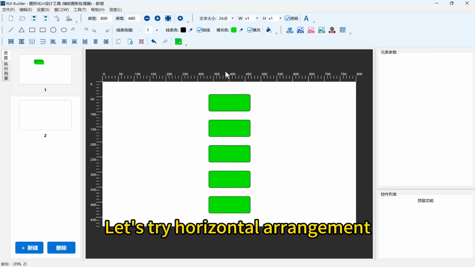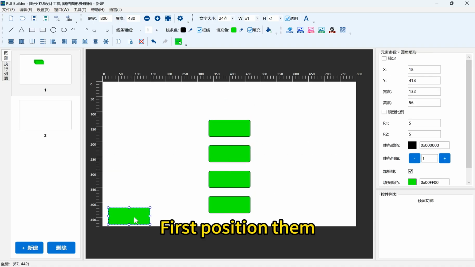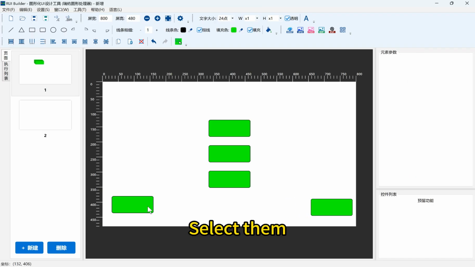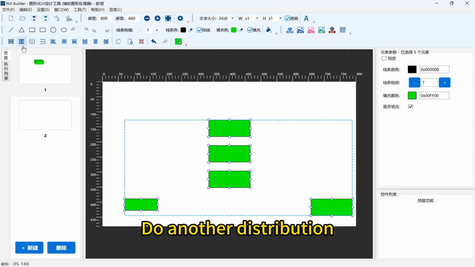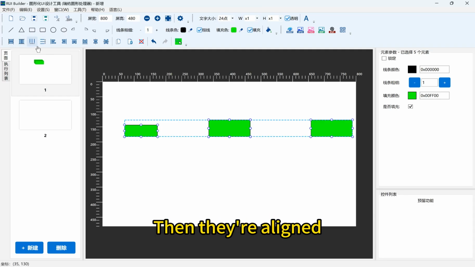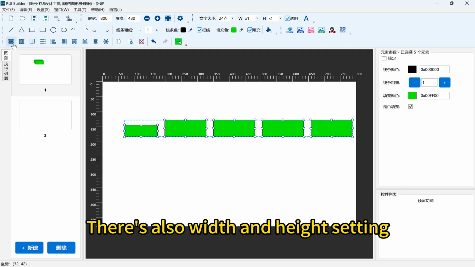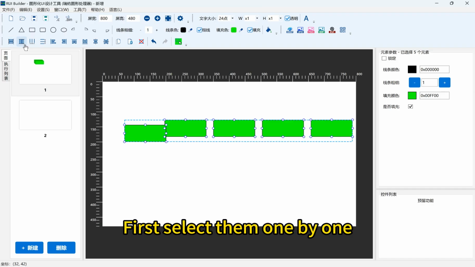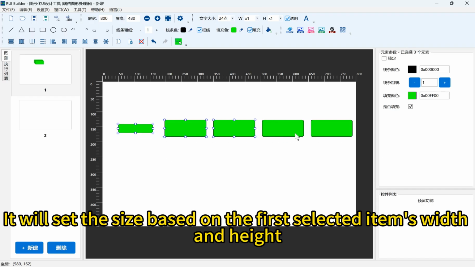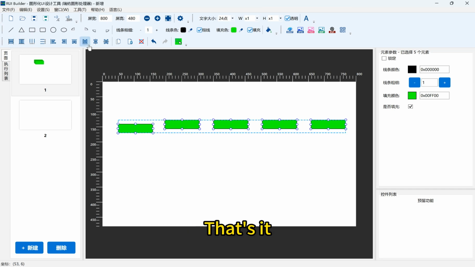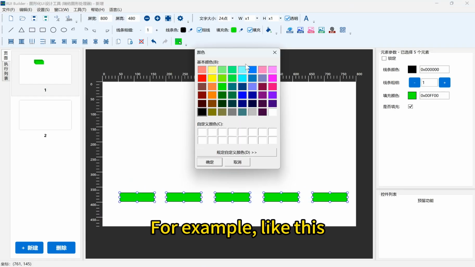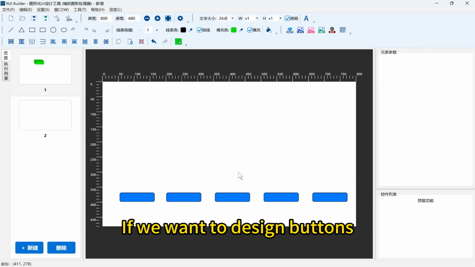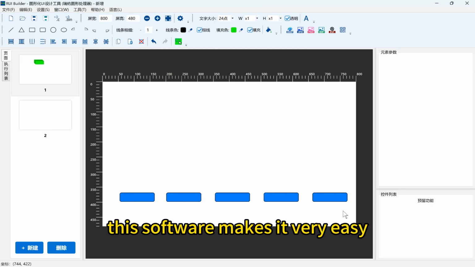Let's try a horizontal arrangement. First position them. Select them. Then do bottom alignment. Do another distribution. Then, they're aligned. There's also width and height setting. First select them one by one. It will set the size based on the first selected item's width and height. Then do alignment. That's it. Set the fill color again. For example, like this. If we want to design buttons, this software makes it very easy.